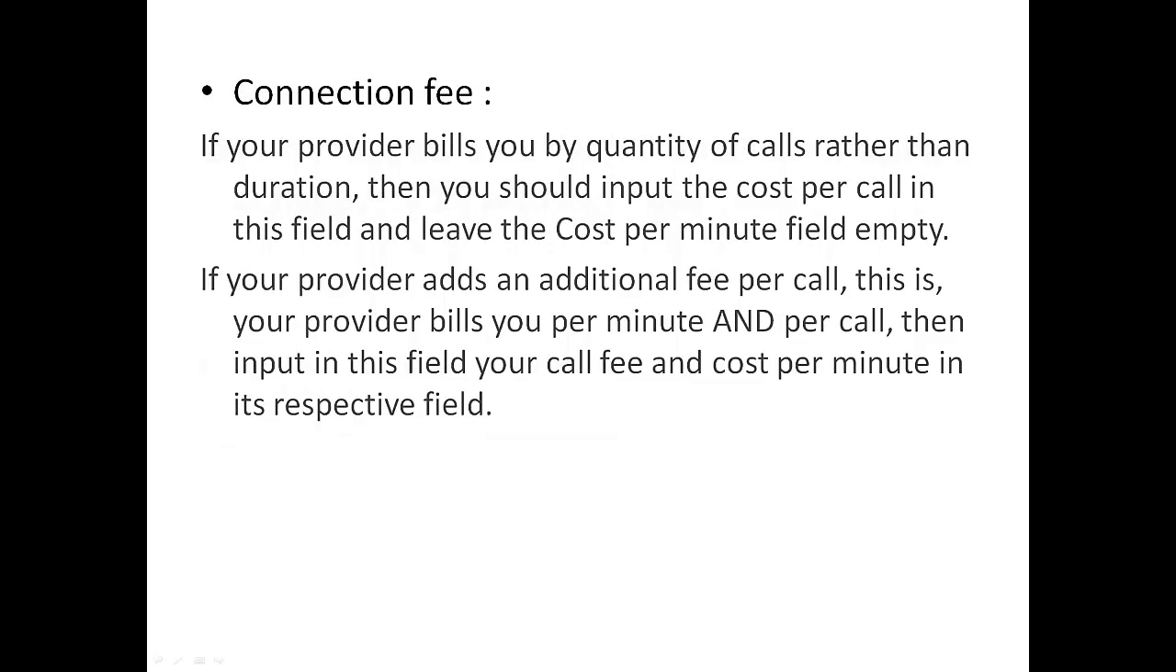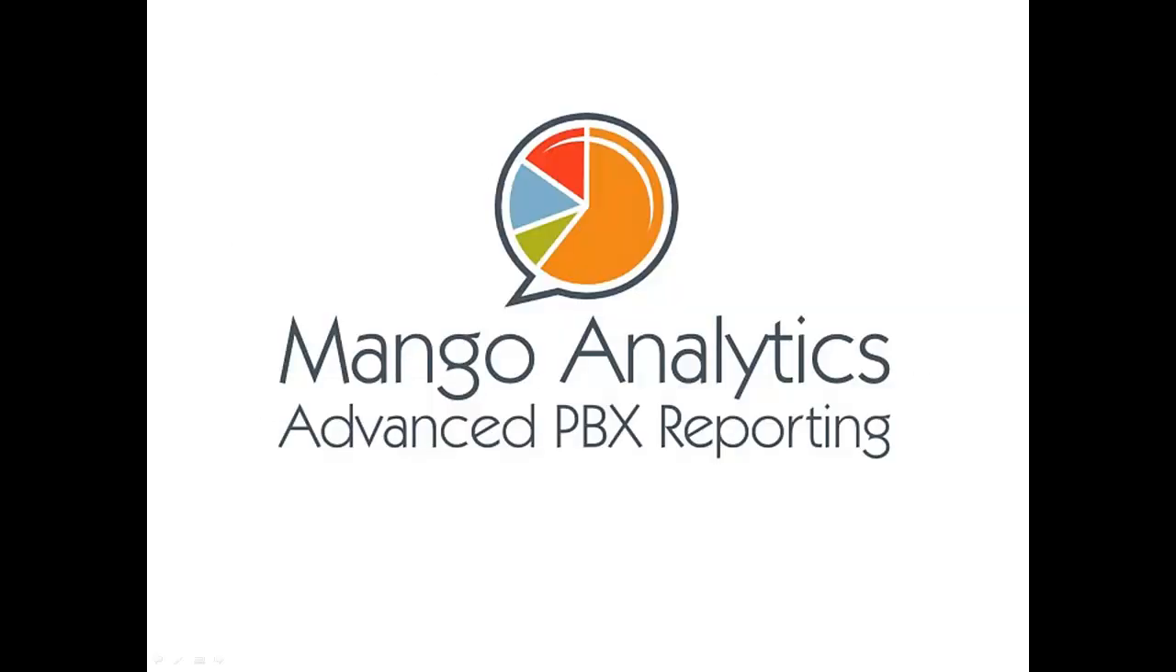Now the connection fee. If your provider bills you by quantity of calls rather than duration, then you should input the cost per call in this field and leave the cost per minute field empty. But if your provider adds an additional fee per call, this is, your provider bills you per minute and per call, then input in this field your call fee and the cost per minute in its respective field.